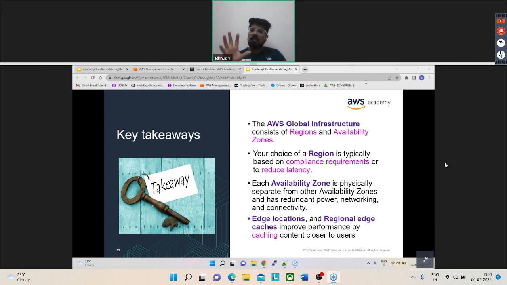Each availability zone is physically separated from other availability zones, so it is isolated from each other and has redundant power, networking, and connectivity. Edge locations and regional edge locations improve performance. They improve application performance by caching the content closer to the user. So when they're caching the content closer to the user, whenever a user requests any particular information, that request will move to your nearest edge location, so that the user is going to get a response in very little time.